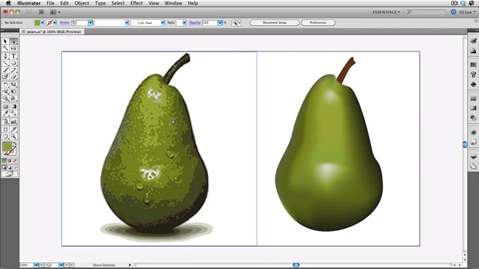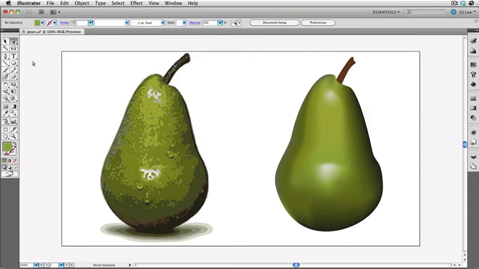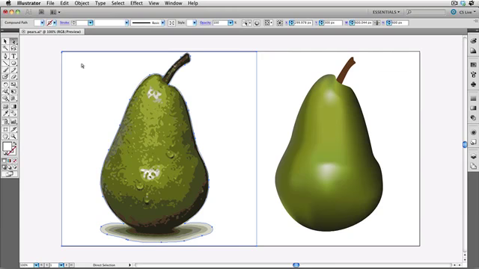One last little tip here, I can take this live trace. Notice that the live trace of my bitmap on the left, I haven't expanded it yet, and I haven't converted it to a live paint object. What I'm going to do is expand this. That makes it a shape. I'm going to use my direct selection tool. I don't need the background, so I'm going to delete that. I don't need the shadows here, so I'm going to delete those as well.